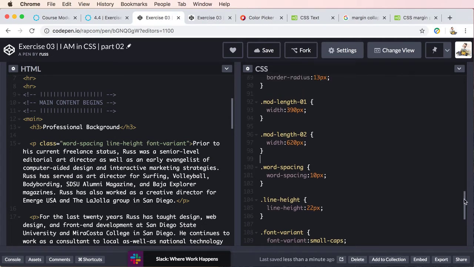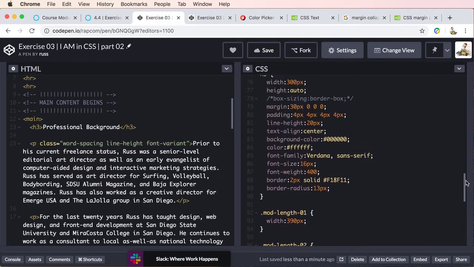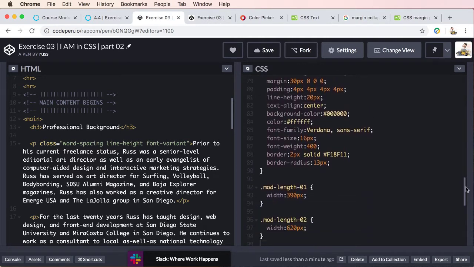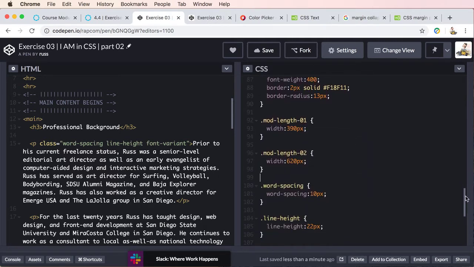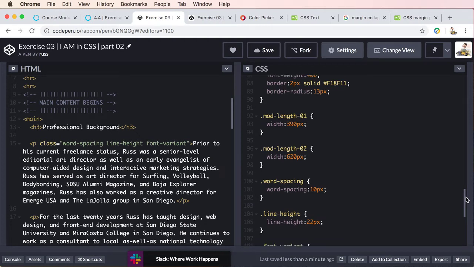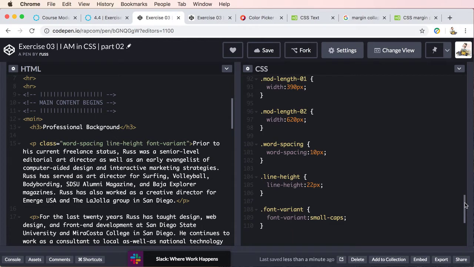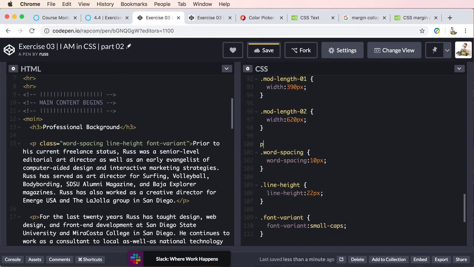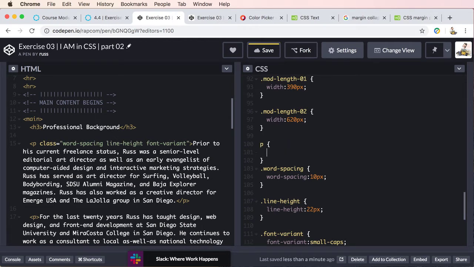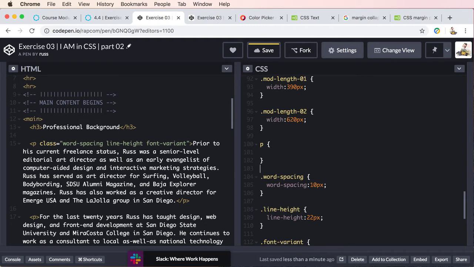And when I say that, if I look up here, I believe we have h3. And then these two classes, modified length 1 and 2, are associated with that h3. So I'll keep those grouped together. And then what we'll do is we'll add our p tag, our p selector for this declaration block, for this style.